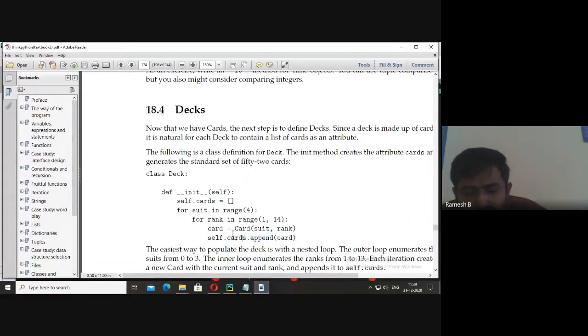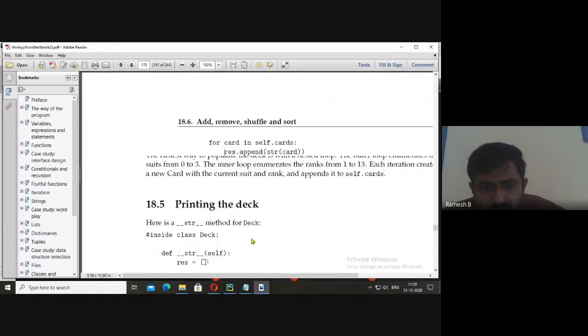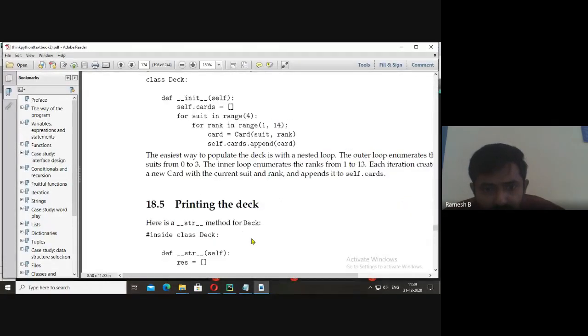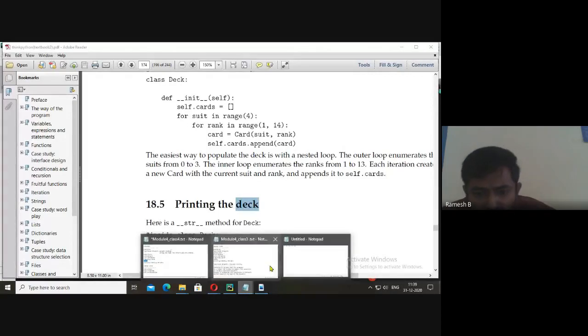So you can see there we are using the list method, that is append. After creating suit and rank, it will be added to the cards list by using the append method. That's what we are doing. After that, in this example, we are going to print the deck. How are we going to print it?